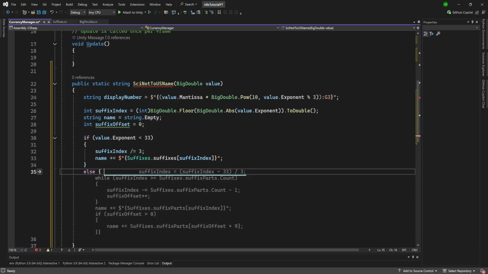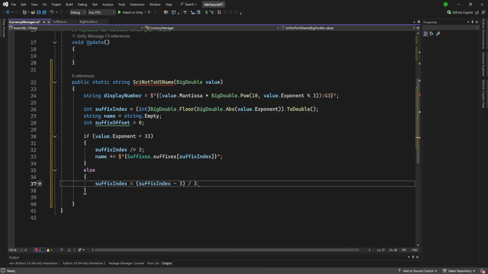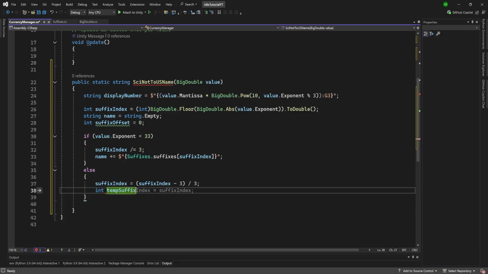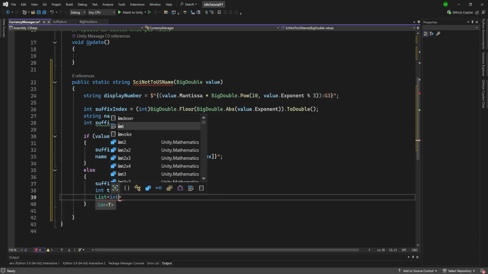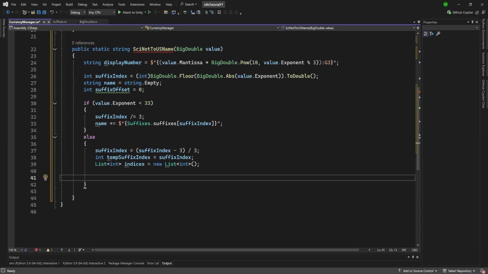Otherwise, so else, we need to grab our suffix index, set this to be equal to suffix index minus 3 divided by 3. And that removes that first little hundreds or blank space. And then we're going to grab an int called temp suffix index and set that to equal suffix index. And then we're going to grab a list of integers called indices, and this is going to be equal to a new list of integers. So now we want to loop through until our suffix index is 0. We don't want anything left. And that means we'll have spliced together the proper suffix.